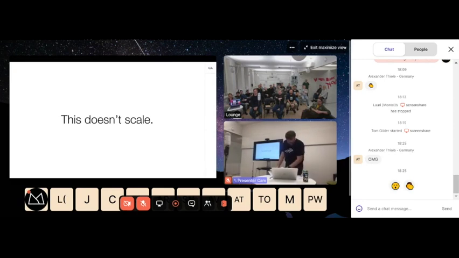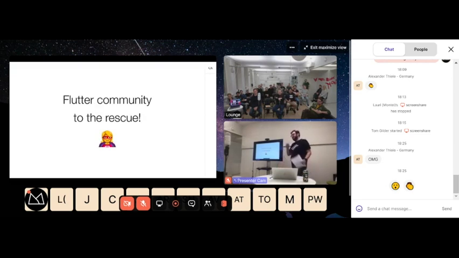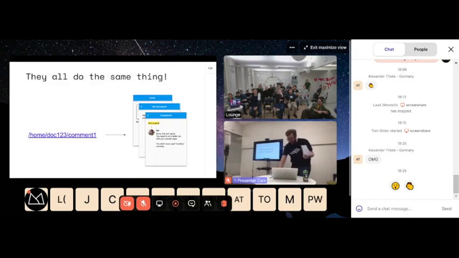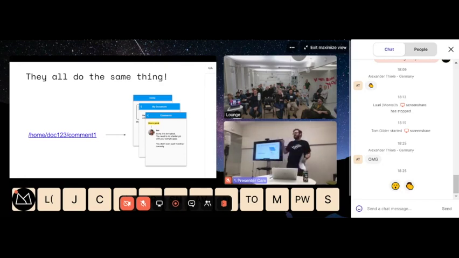It just doesn't work. So, Flutter communities to the rescue. Routing packages. Lots of them. Here's the thing. Router packages are the new state management. We were talking about the different state management options earlier. There are probably thousands of them by now. And we're increasingly heading that way with router packages. The reason I say that they're like state management is because just like state managers, they do the same thing. They take a path and they spit out some pages. And they all do exactly that in slightly different ways.